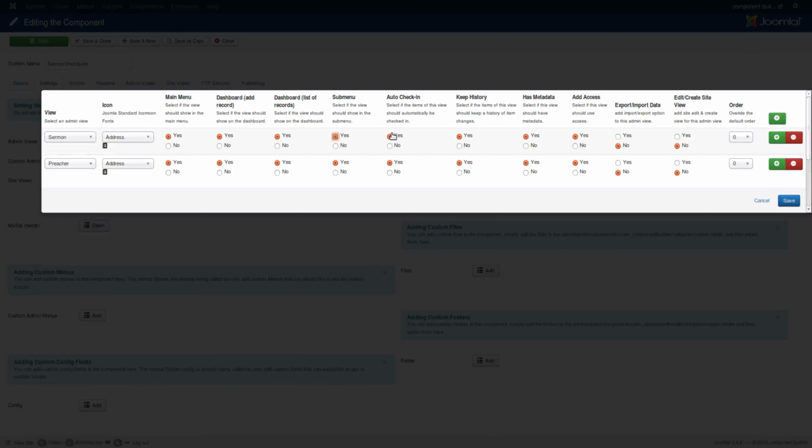So we created an auto check-in. Now auto check-in checks whether this item has been checked out longer than a set period, and if it has been, it checks it in automatically. Now that set period is something that the administrator sets in the global settings of the component. I'll show you that later. Just that you know, you can add auto check-in to a view by either saying yes or no here.